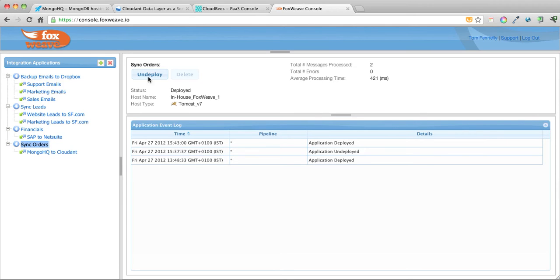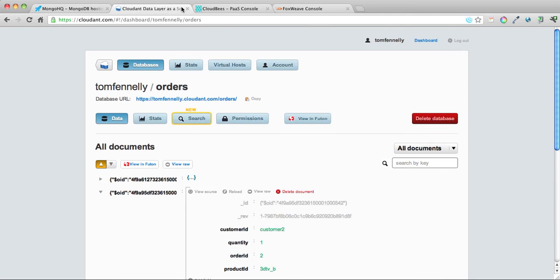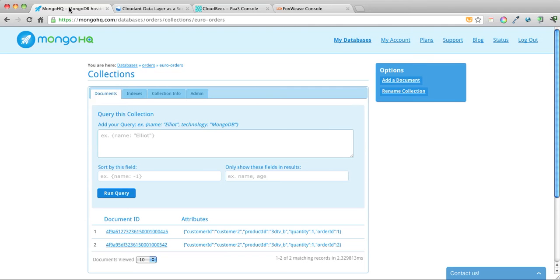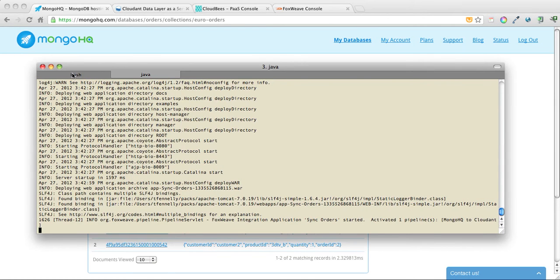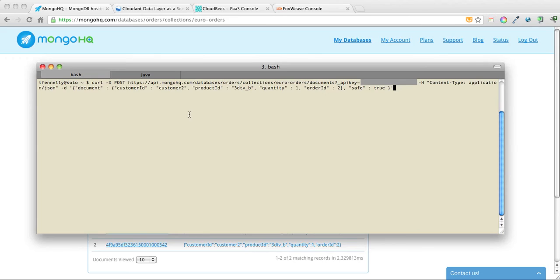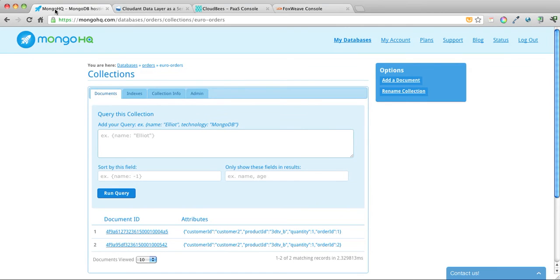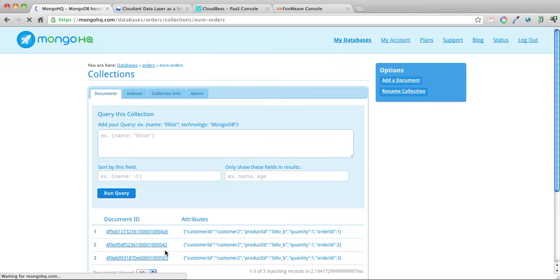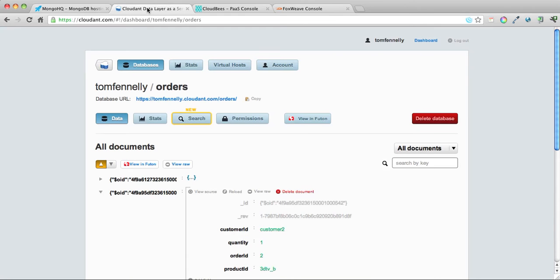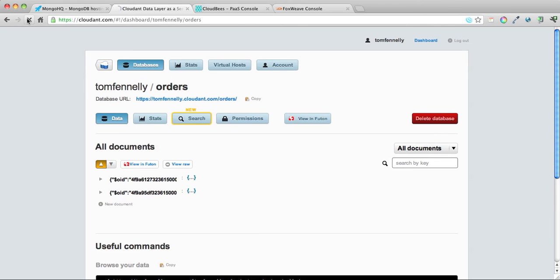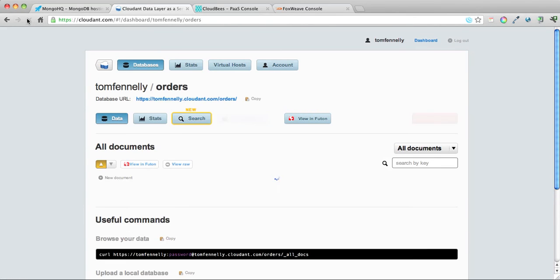So we can run through the same steps again. Let's push a record, or a document, out to our Mongo HQ database. Let's do number 3. Okay, so let's refresh there now. We should see a third document in there. So there it is, and hopefully on CloudAmp you should see the same third document, and there it is.